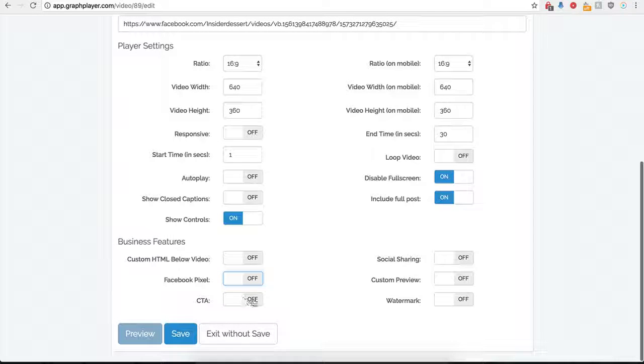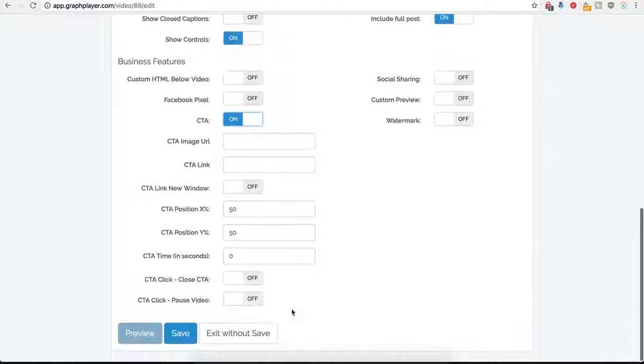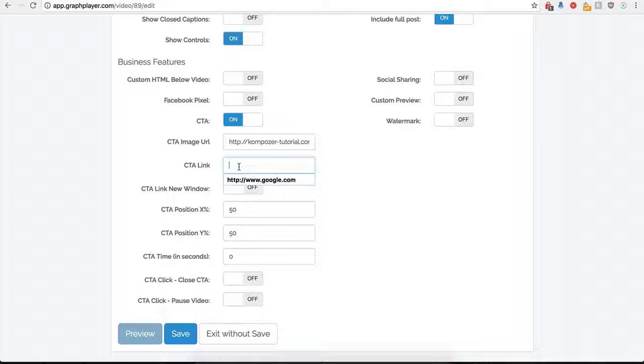We have a CTA as well. Let's go ahead and turn that on. This here is strictly used for call to action purposes. So a buy now button, if you do not want to use the custom HTML, then you can use the call to action here. Now the call to action is actually going to appear on the video itself. So if I were to include the very same buy now button, for example, I can paste my image URL here. Next, I'm going to enter my CTA link. So if someone were to click on this button on my video, where do I want to redirect them to? So I can say Google, for example.